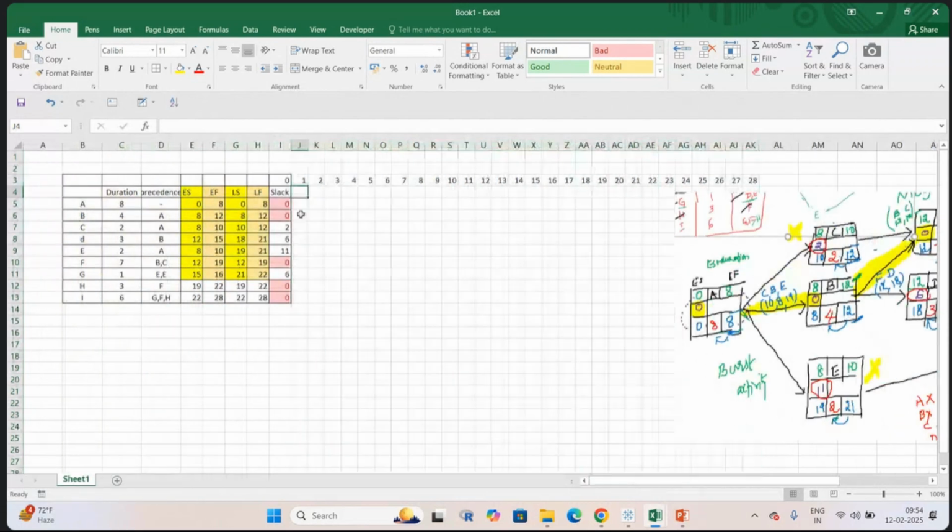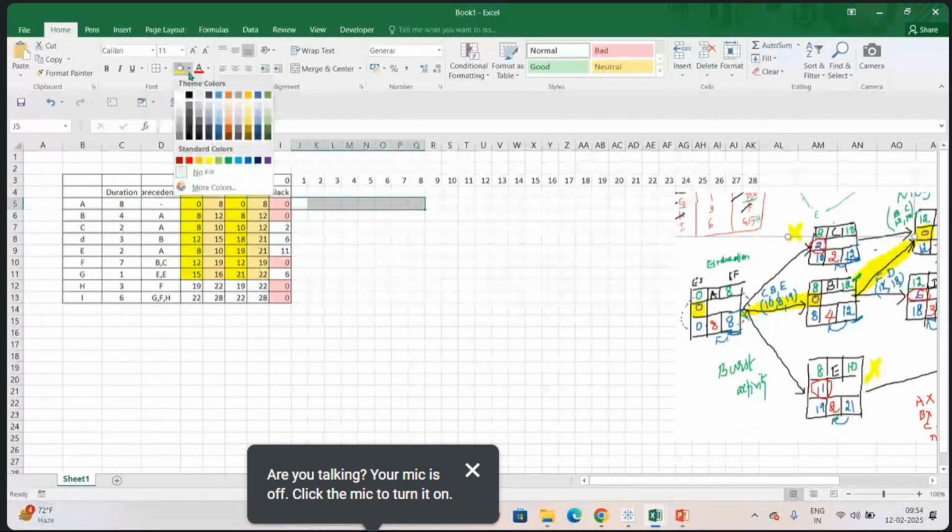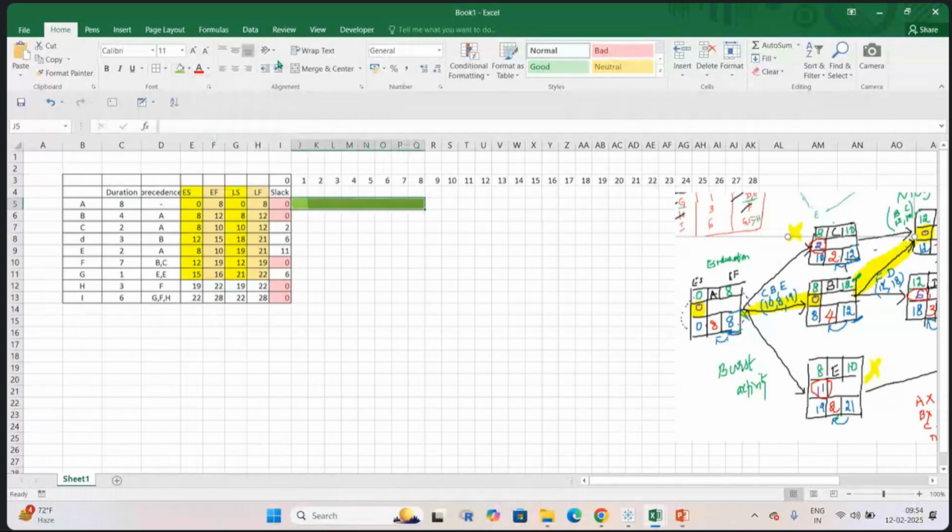Okay. So A activity will start at 0 and end at 8. So 1, 2, 3, 4, 5, 6, 7, 8. So at 8, A has been completed. So A has completed till this portion.